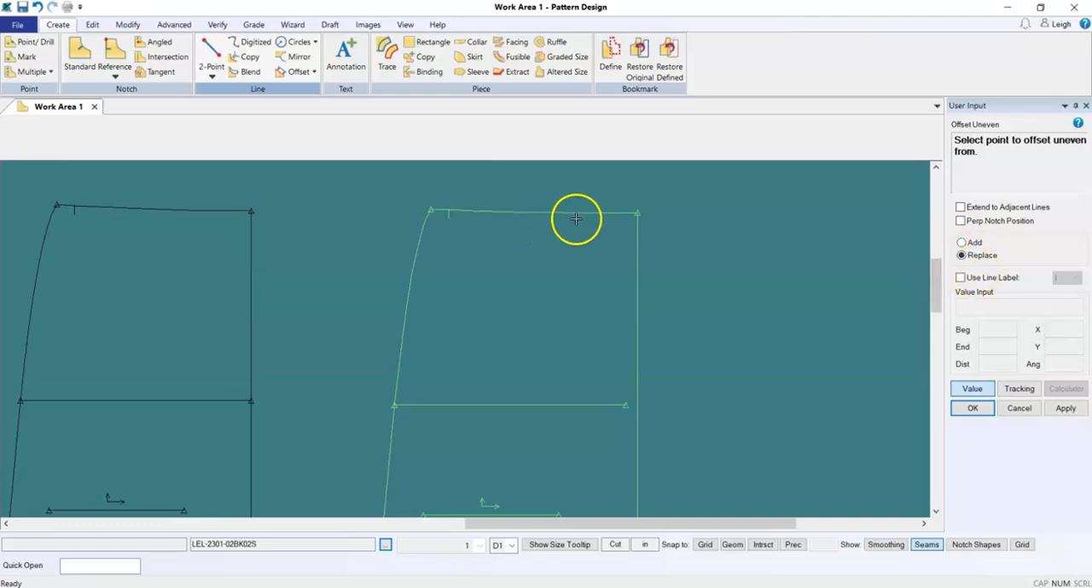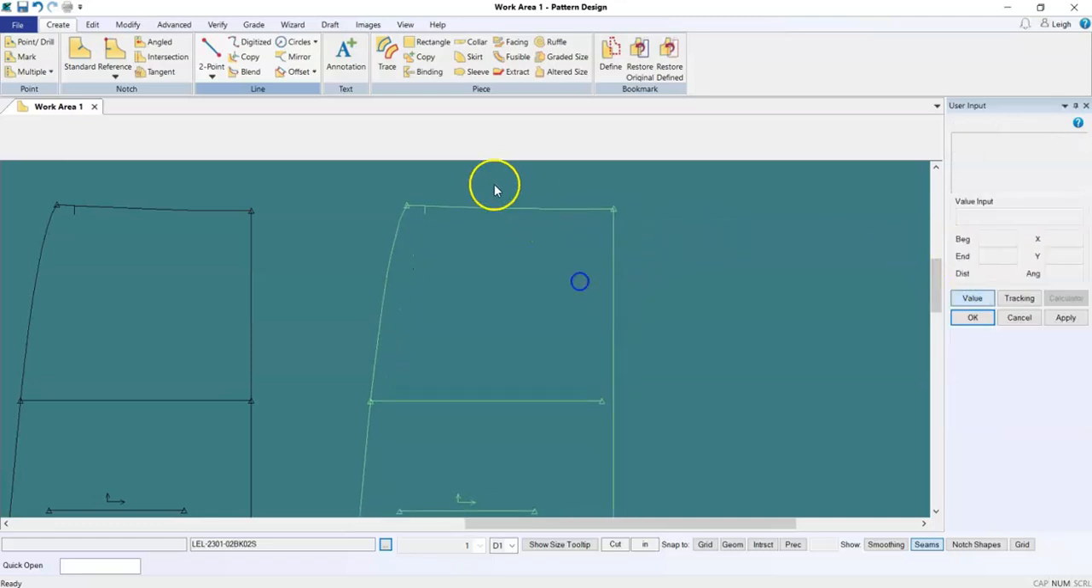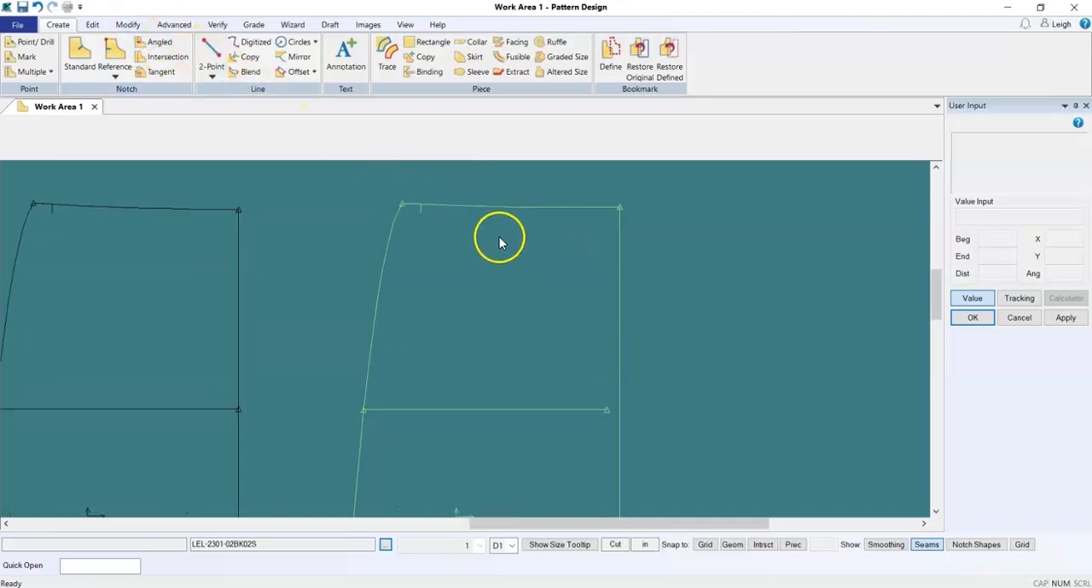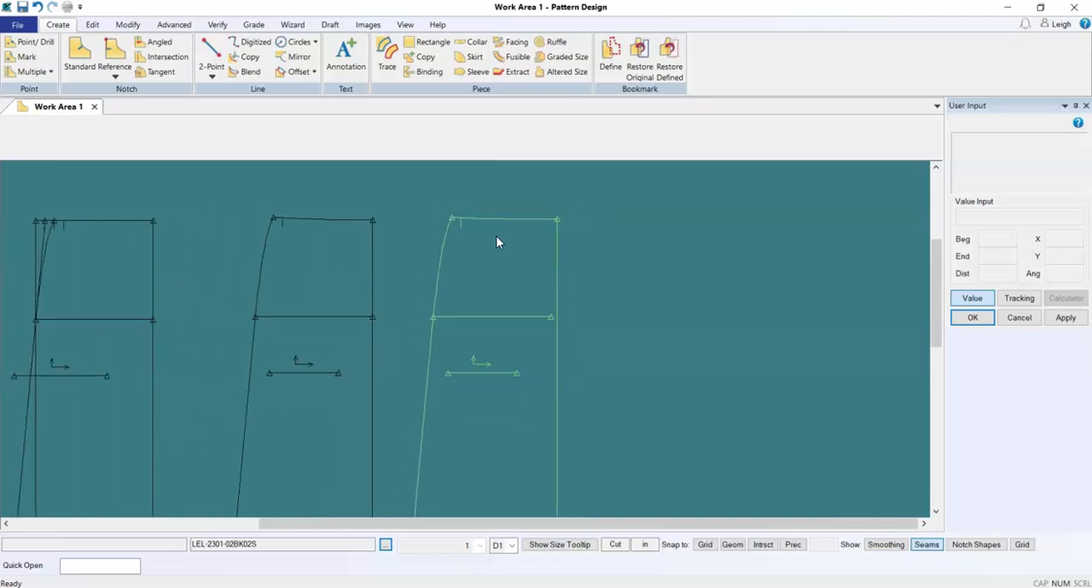Again, I was on Replace, so I don't have to swap my lines. If you forget to be on Replace, you would then have to go to Modify, Swap, and swap your internal line for your perimeter line.